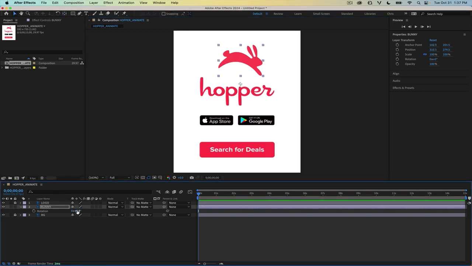Now when I click and drag on the second value for rotation, the bunny is rotating around the anchor point that we moved lower and not around its own body in the middle as it was before. So this is exactly what we want for our animation. I'm going to hit Command Z once again to reset that.